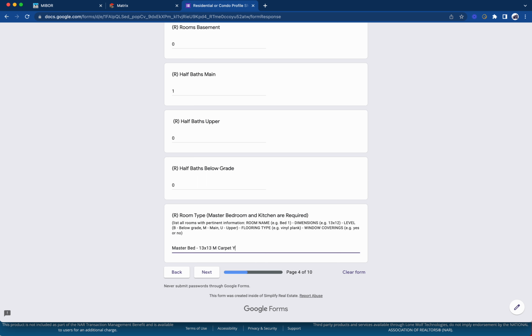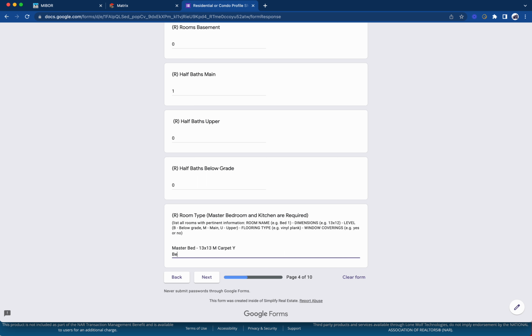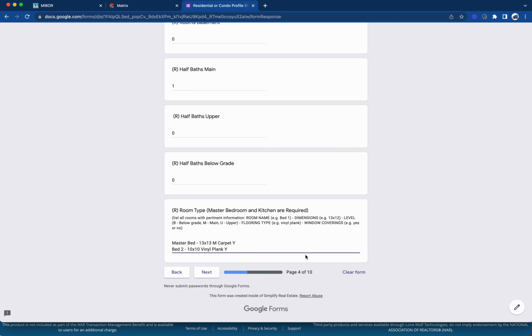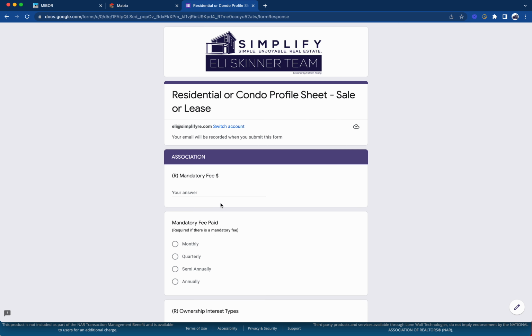Window coverings, yes or no? Does it have window coverings is how I do it. And I'm going to say, yes, it's got window treatments. So then we'll go to the next one. We're going to go to bed 2. I'm going to say 10 by 10. And it's got carpet, or let's say it had vinyl plank. Okay. And then, yes, it's got that. We're going to do that on every room in the house, okay? And then we're going to go next.